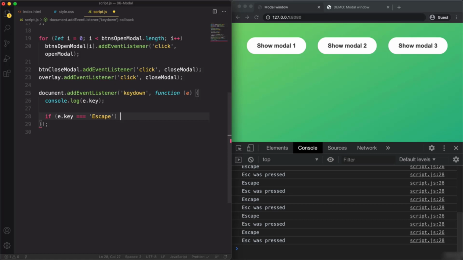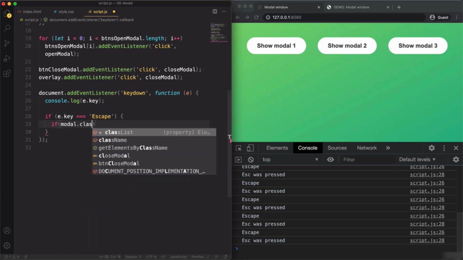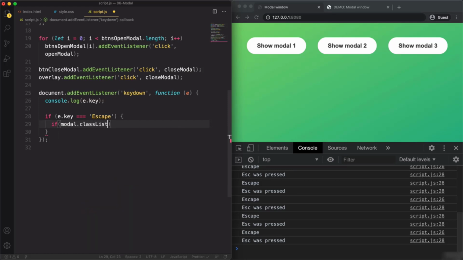All right? And so we talked in the last lecture about adding and removing classes, but as I mentioned back then, we can also check if an element already has a certain class. And so now that becomes really handy, because now I can do this. So if the escape key is pressed, then we can now check if the modal contains the hidden class. So another if. So if modal and again dot classList and then dot contains and then again the class name. So that's hidden in this case.